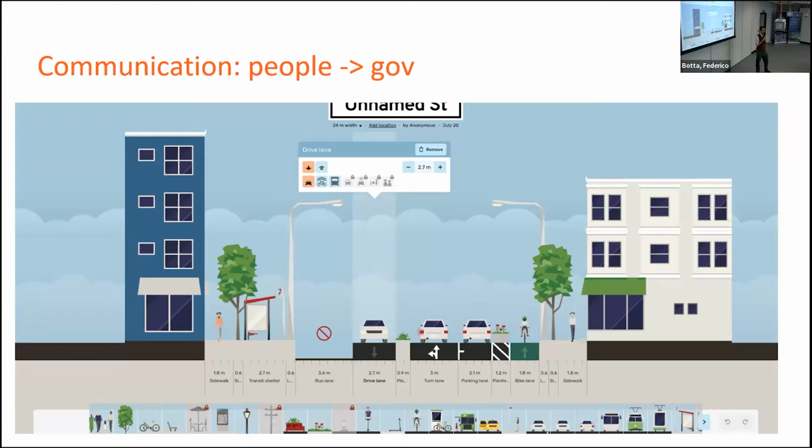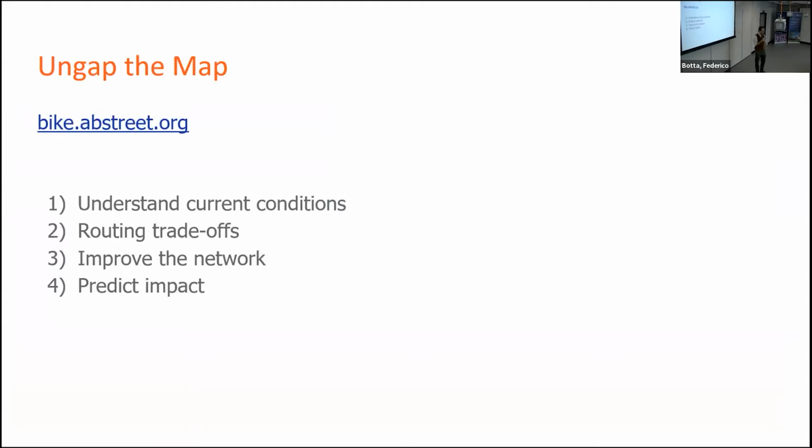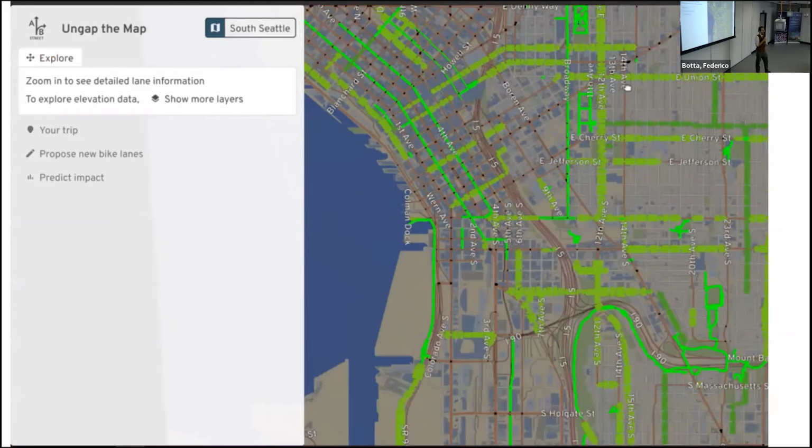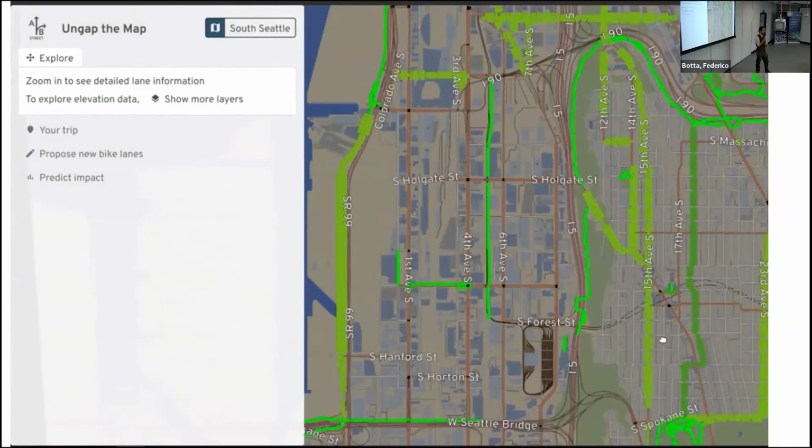But then there are examples of much more effective public engagement. This is a tool called Street Mix, where you can take a single slice of a street and rearrange how space is allocated. This thing is massively used by the general public and by government agencies to communicate back and forth because it's so easy and intuitive to use. And so Ungap the Map tries to blend these approaches and make a bike planning tool that's easy enough to use by anybody and communicates trade-offs more clearly. This is what the tool looks like in Seattle.